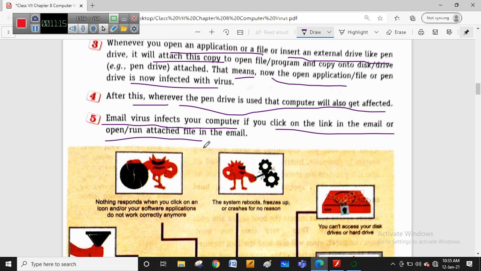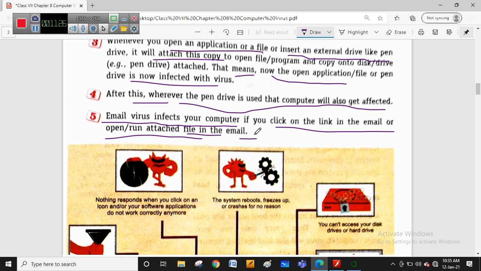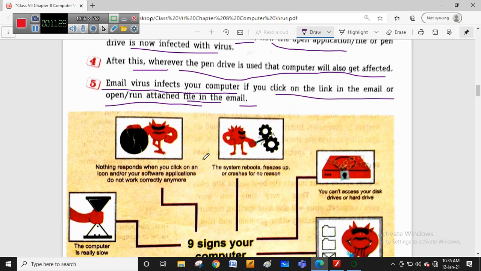An email virus infects your computer if you click on a link in the mail. In email you have spam, junk and promotions, and there is a lot of it. If you click on that particular mail, the virus may run or attach itself to the file in that email, and it may start infecting your computer.